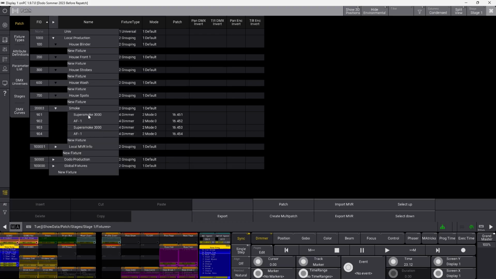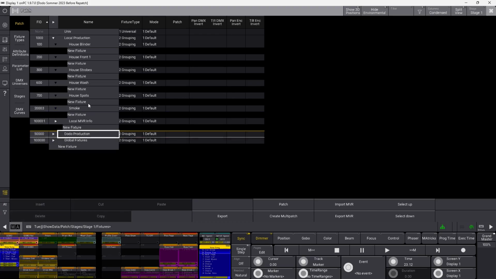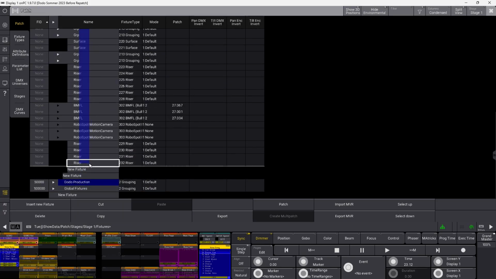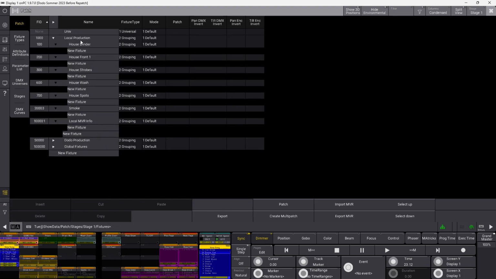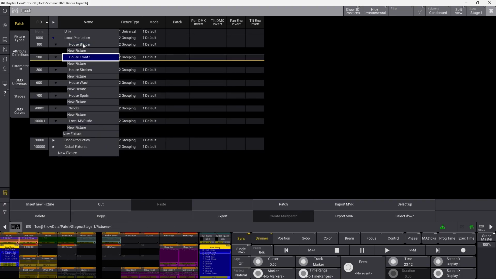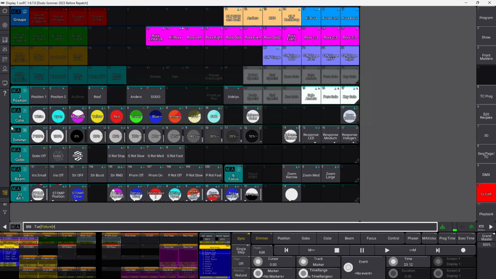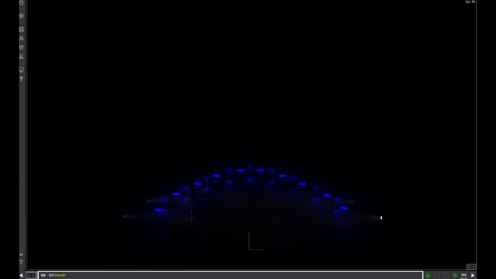Let's say our smoke machines we can delete as well, and some local MVR info, we can delete that as well. There we go. So now we have no blinders, no front light, no strobes, no washes, no spots, no smoke, and no MVR info. I'll tell you in a minute why I have the MVR info. So let's just save and exit, and you can see if we go into cue number 1 now, our house rig is gone. There's no house rig anymore in our show file.